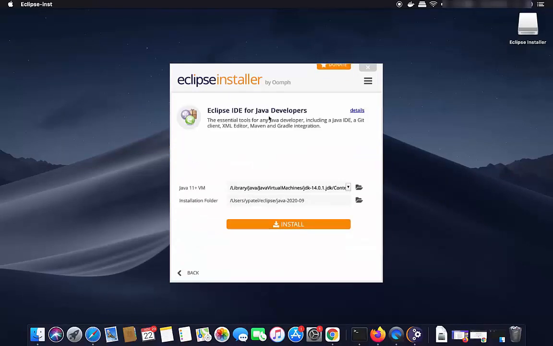and once you click on this option, you will be able to see this window, and here you can see Java 11 plus VM. This is the location where my JDK is located. So Eclipse has recognized my Java installation. That's why I have asked you to install Java, and it's the prerequisite of installing Eclipse IDE, and this will be the installation folder on your Mac operating system.